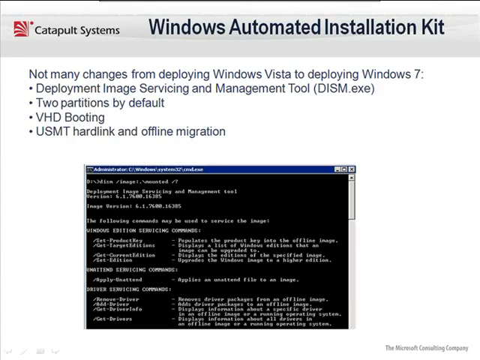There's a new command line tool called DISM, and that stands for Deployment Image Servicing and Management Tool. With the DISM tool, you can do the same functions as ImageX, but you can also incorporate drivers, add operating system features, apply unattend file settings, and change product keys.